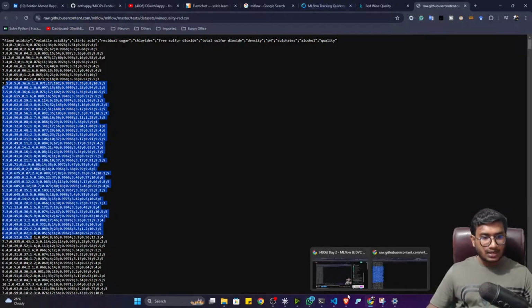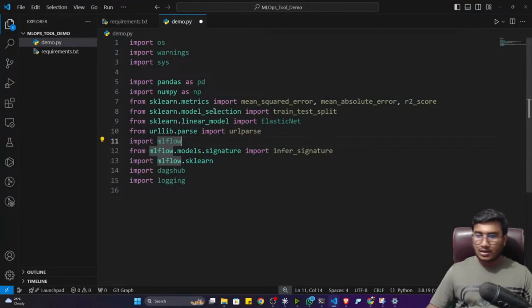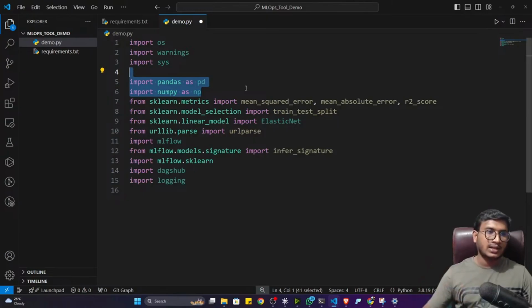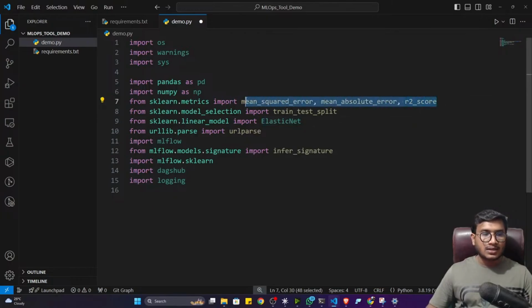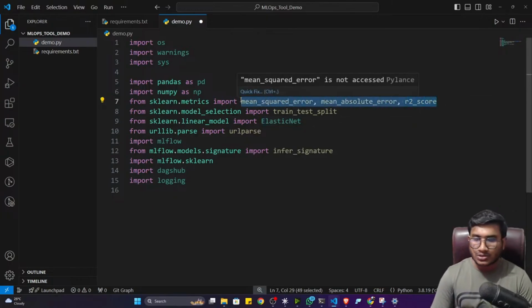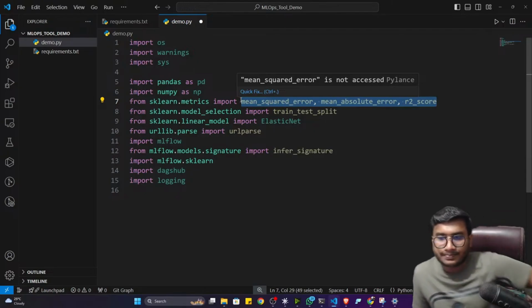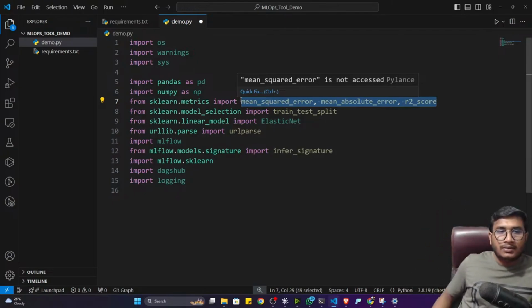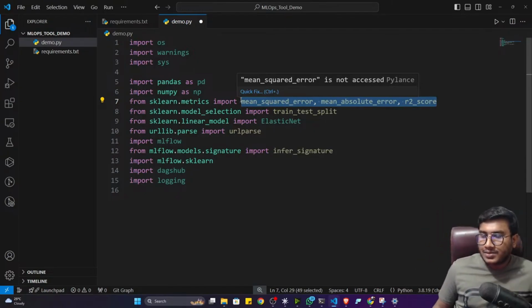Fine. So the first thing I have to do is import some libraries, and you can see here I have imported all the necessary libraries for machine learning, let's say pandas, numpy. Then I've also imported some metrics like mean squared error, mean absolute error, R2 score. Now tell me, are these classification metrics or regression metrics? Let me know, guys.